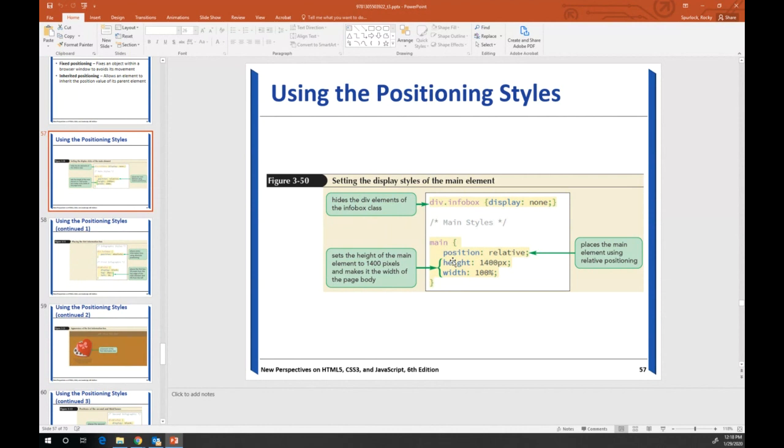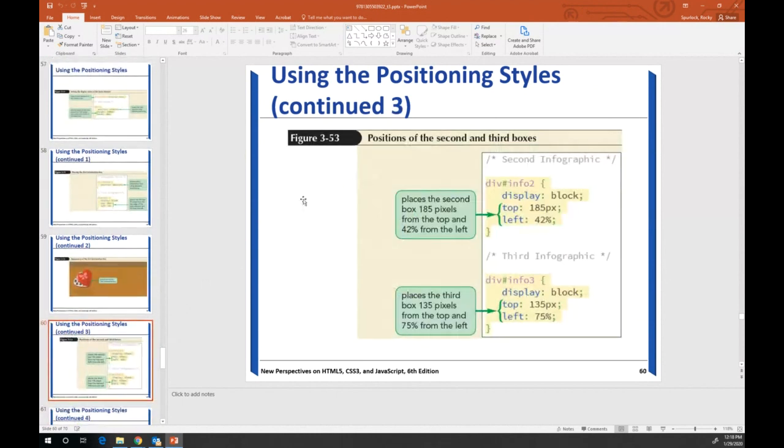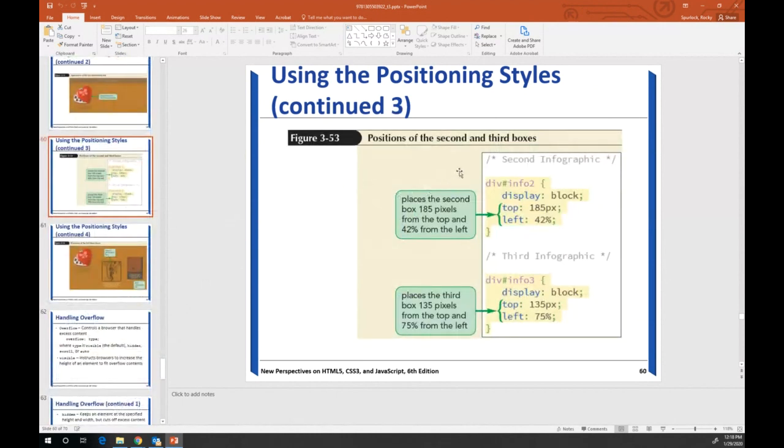All right, so the main element is going to be used for relative positioning. And we're going to set the height of the main element to 1400 pixels and make it the width of the page body. So we see here the placement of our first information box is set here.